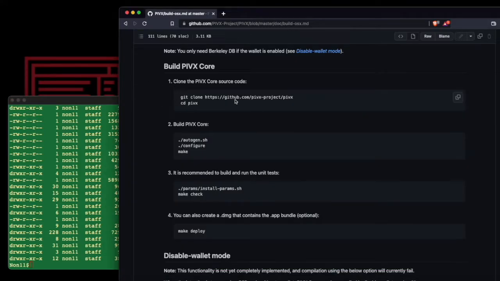Okay, so next command. Right here, very simple, build PIVX core. It's going to run a configuration file called autogen, and then it's going to run configure, and then after that, it's going to execute a make. A make command is actually the one that's going to call the make files and build the libraries.